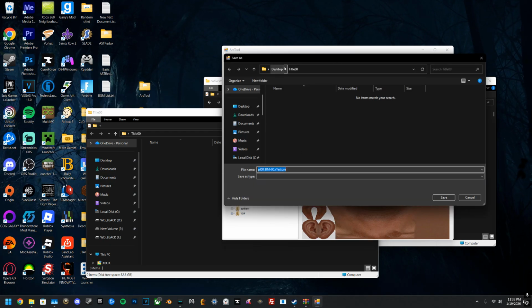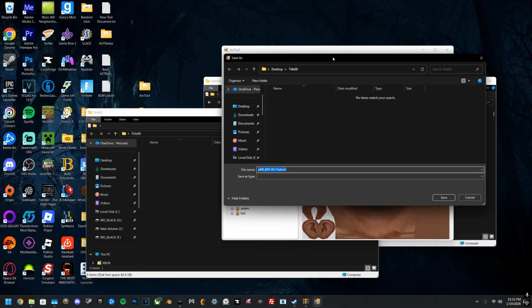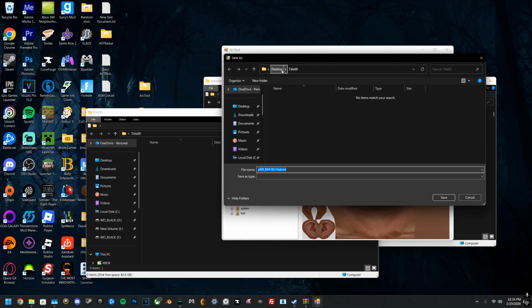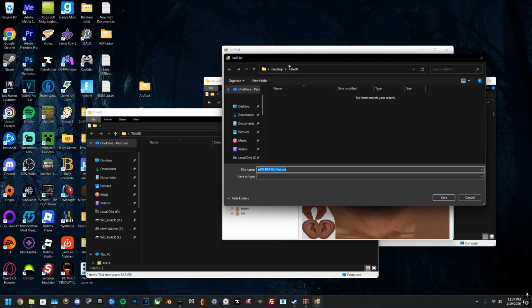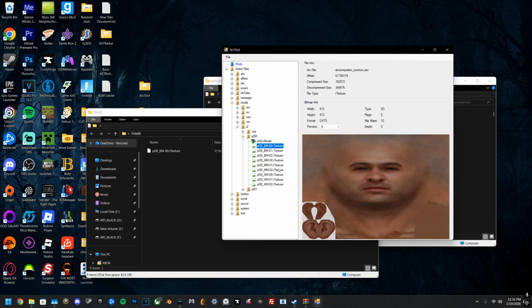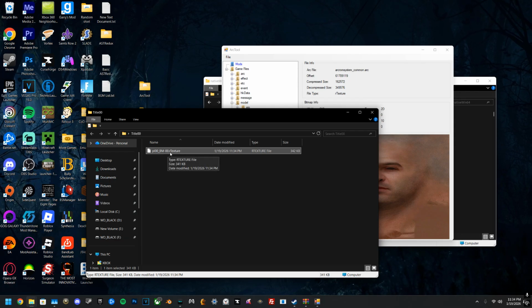We're going to do extract, and then make a new folder wherever you want. I already made one on my desktop called title00 for the title texture, but it did not work. So I'm just going to put it in that folder where I had originally planned. Okay, so now there's our texture file.